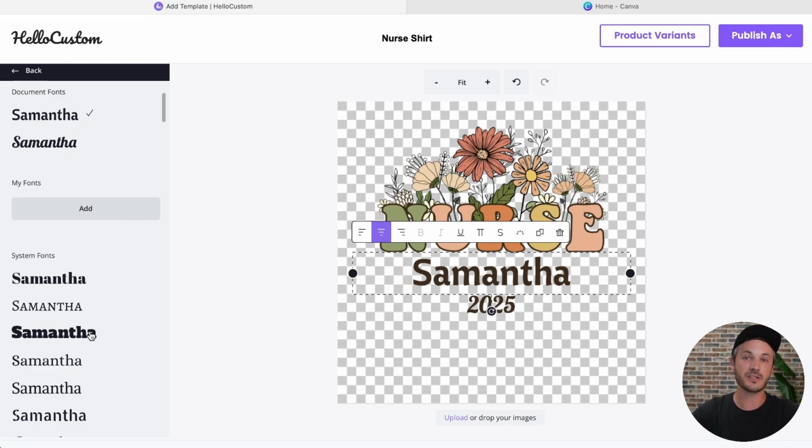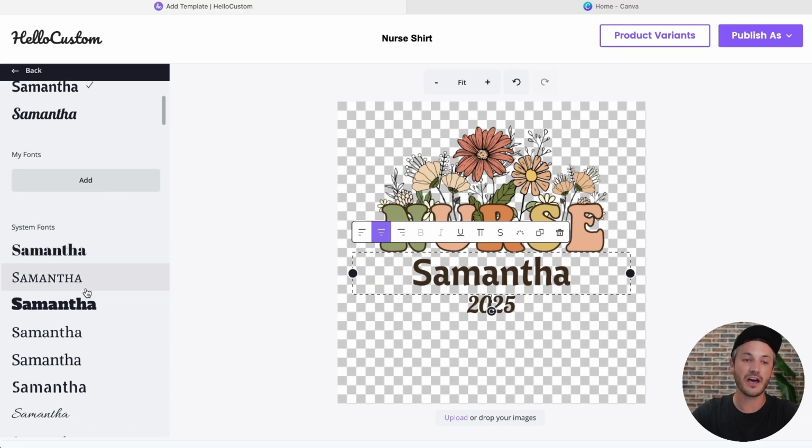One is upload the font, two is changing the font with our font slider, and three is typing Samantha to preview that text and, again, select another similar font that will work inside of HelloCustom.